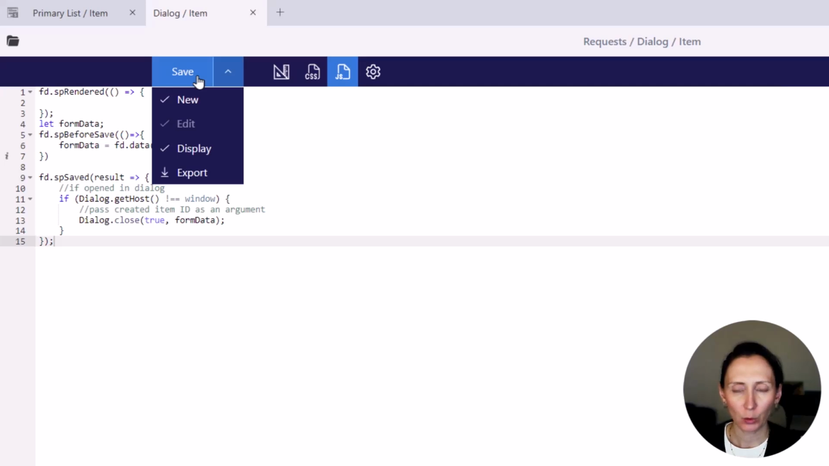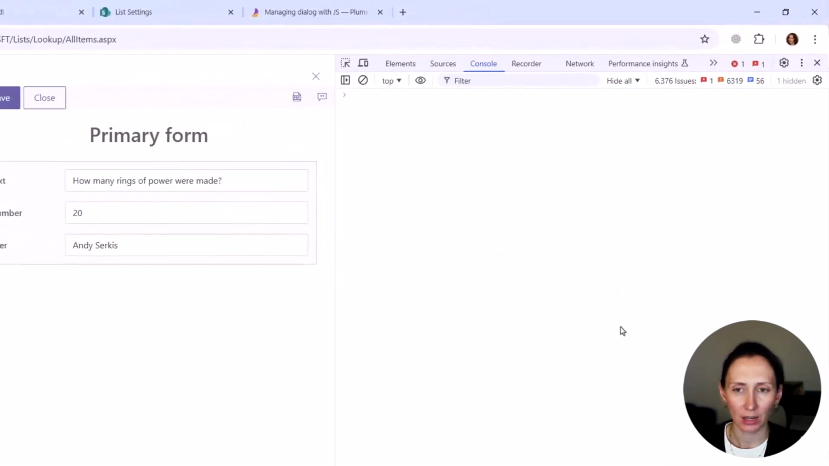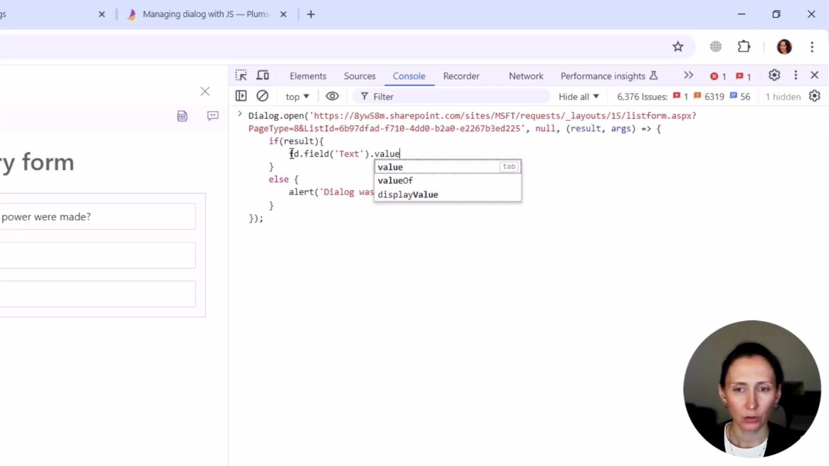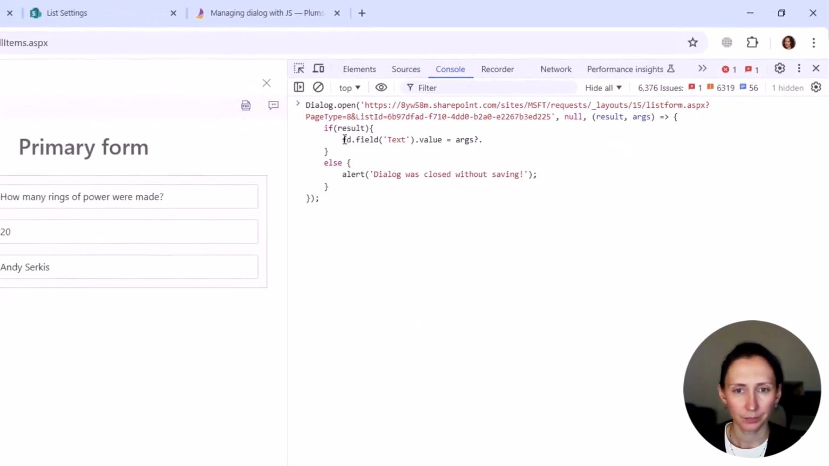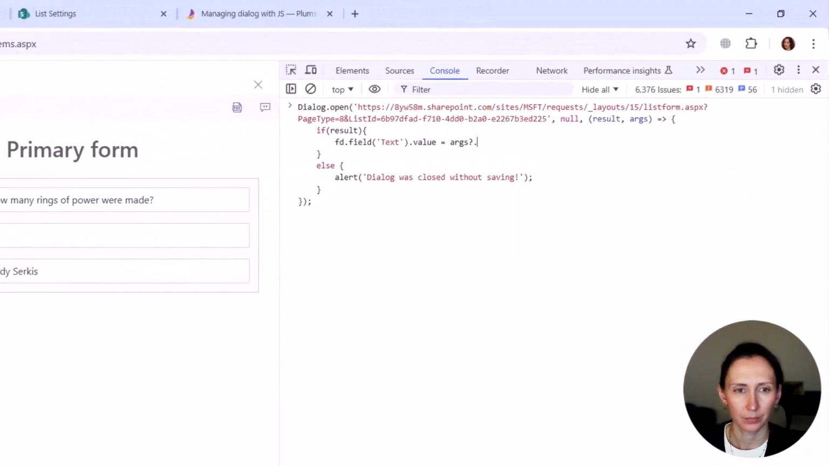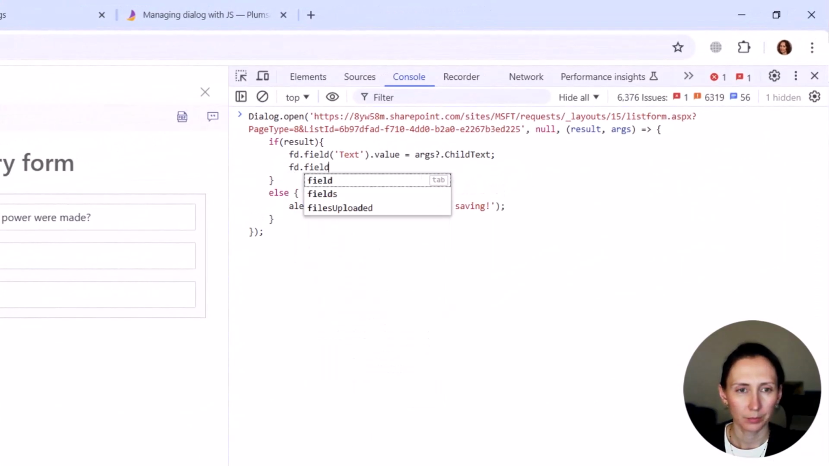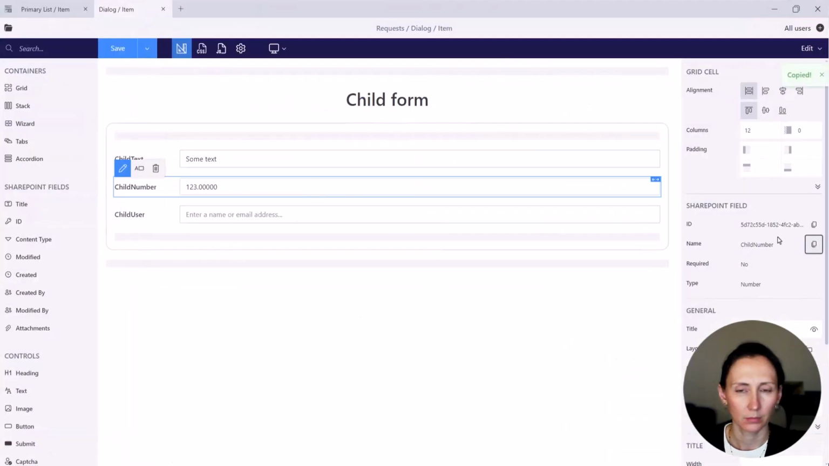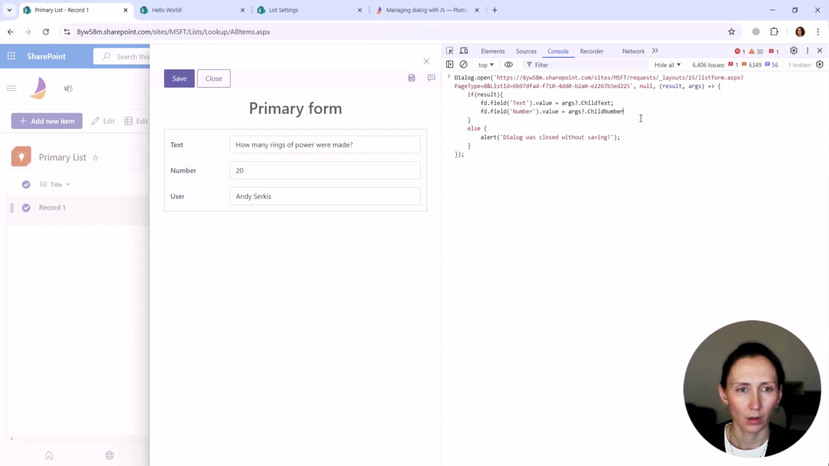Okay, so now I'm going to update the code so that when the dialog is saved and closed, the parent form's fields get filled in with the data from the dialog. First, I need the internal names of the fields from the child form. I need it for text. Okay, number. I need internal name of a number field. And person field.